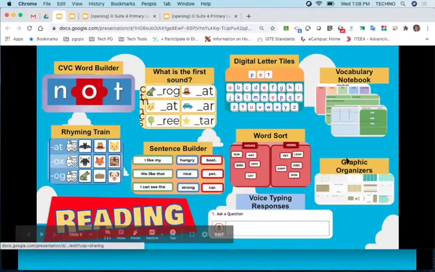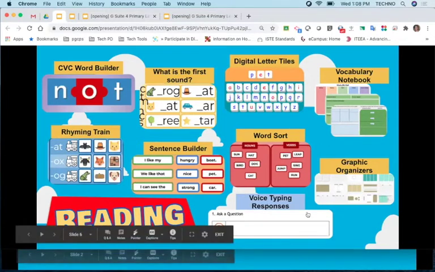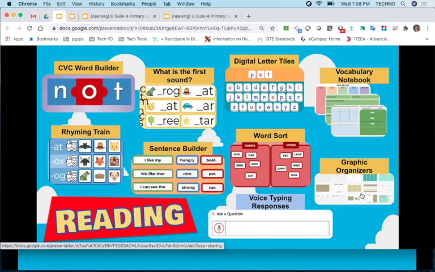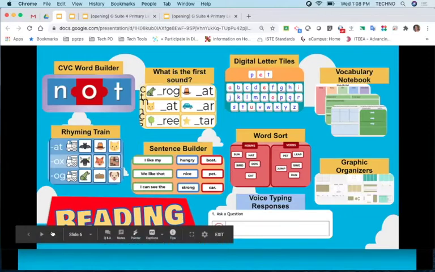So there are a few other activities here for reading. We do have a voice typing responses activity down here if you're looking in Google Docs, as well as some great graphic organizers. We know that we want to help our students think through the stories and the different ways to organize their thinking, so those graphic organizers are there as well.